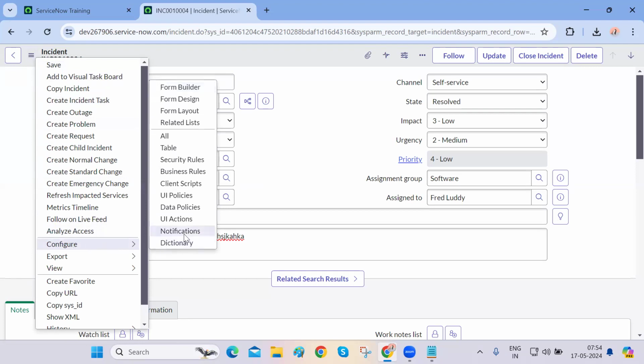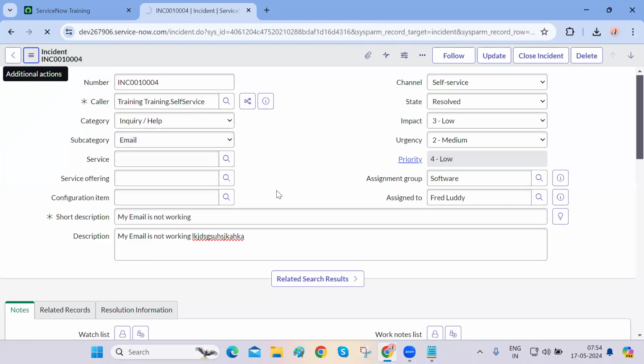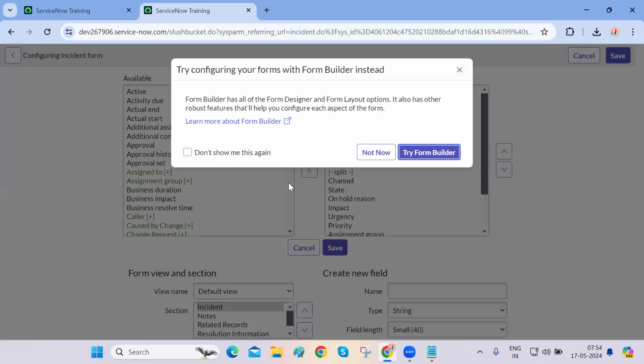Some of them are very new, some of them are very old. Starting from the fundamentals is the form layout. To configure any form, the look and feel, and change the layout of it, you can click on Form Layout. I told you in ServiceNow everything is a record. It is again prompting me to try Form Builder. This is one of the latest things. We will look at this one also, but not now.